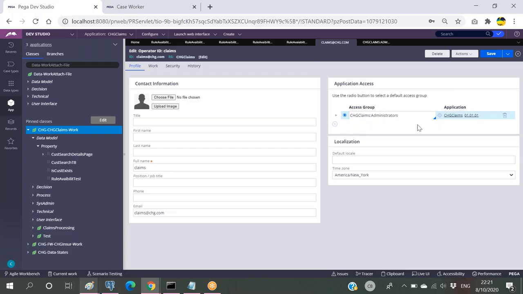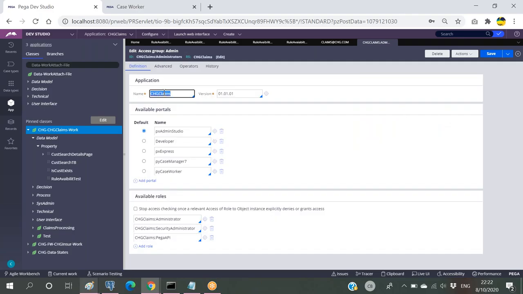Okay, one operator can have multiple access groups, and one access group can have multiple operator IDs. So for this particular CHG administrator, I can have four administrators, meaning one access group has multiple operator IDs as well. And based on this access group only, PRPC decides which application has to be launched and what has to be launched here.